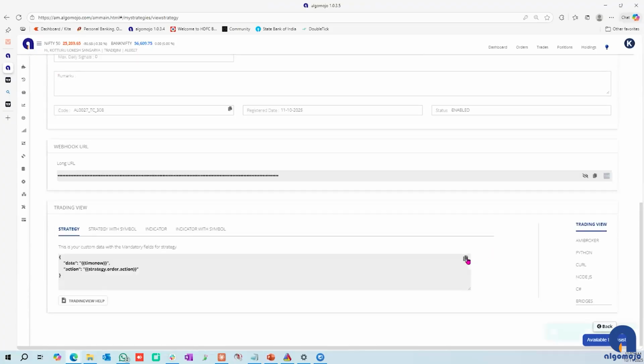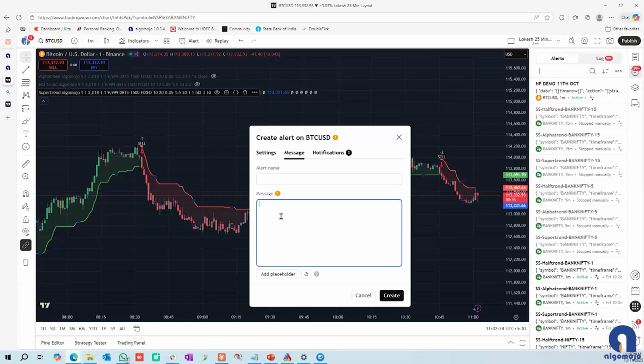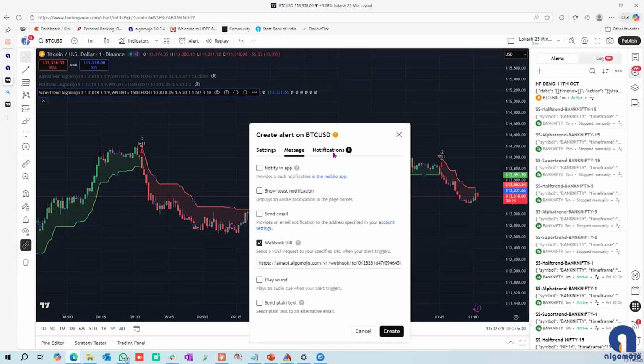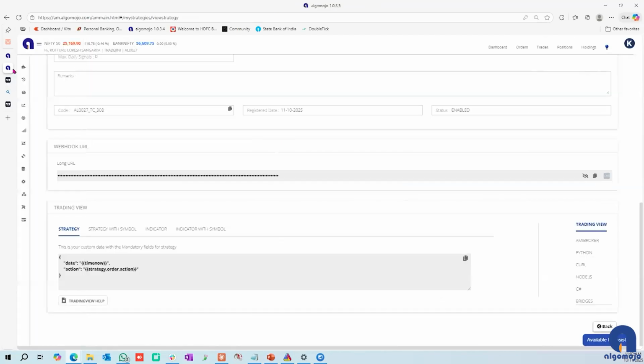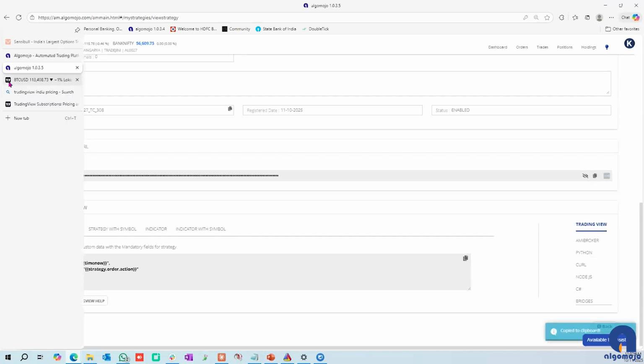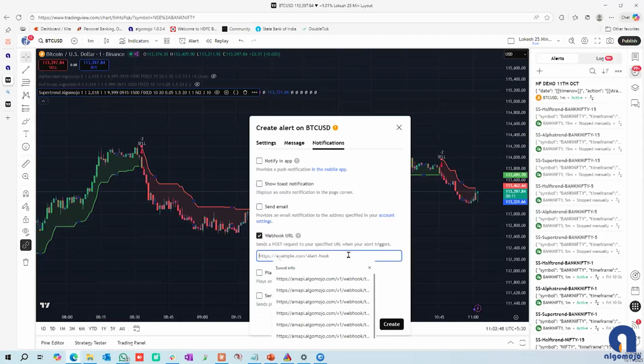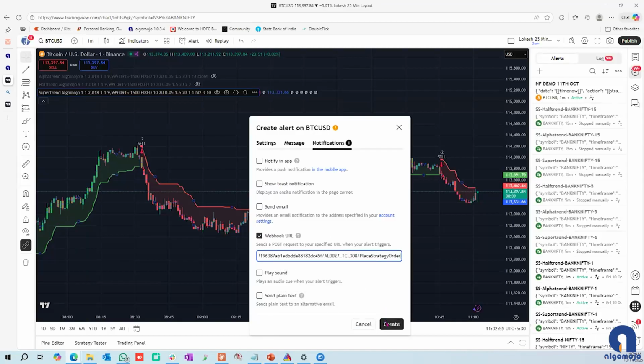Action is this. For strategies, we'll need to use this code. Go to, paste it here. Then we will say BN options rates. And in notification, we need to update the webhook URL. By default, what is that? Remove that. Go to your strategy again and copy this webhook URL and paste it here. And say create.